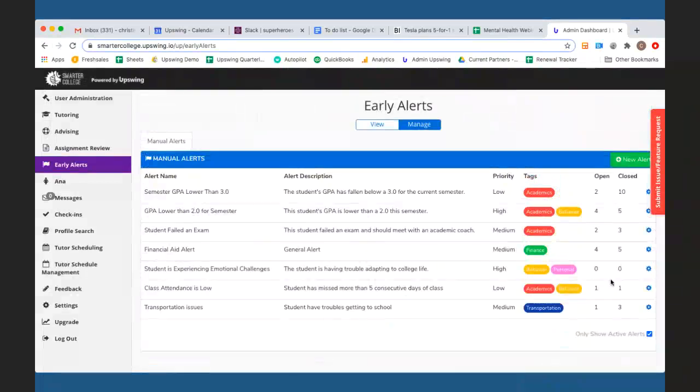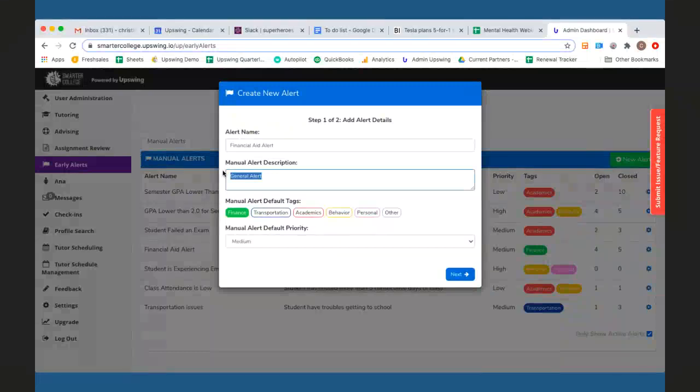If I want to change an existing alert, like this financial aid alert, and give the description a little bit more detail, I just click on this edit cog over here and click edit. If I wanted to retire it, that's also where I can do this. If I want to edit and make this more descriptive, I can say the student lost their financial aid. So you can see here's the alert name, here's the description, and here's the different tags available. And this is where I could also change whether it's low, medium, or high.